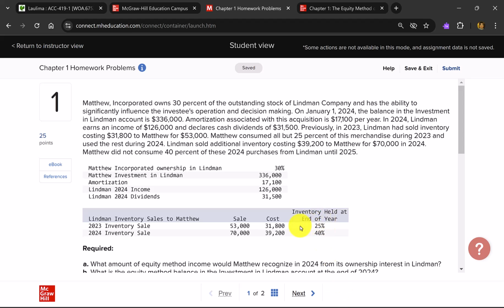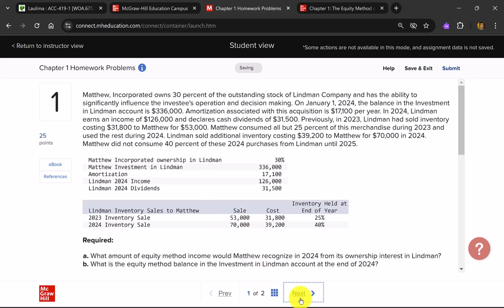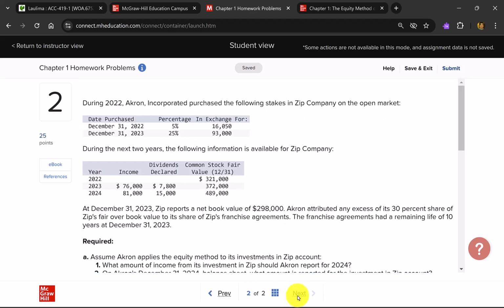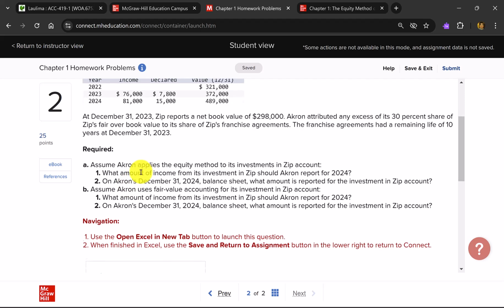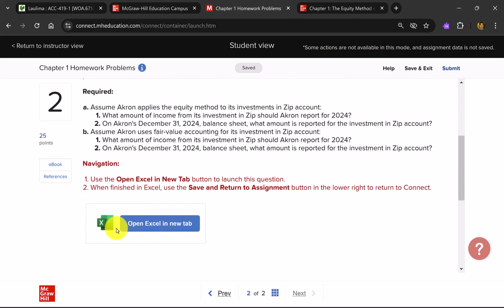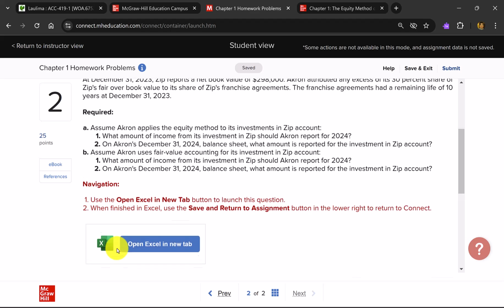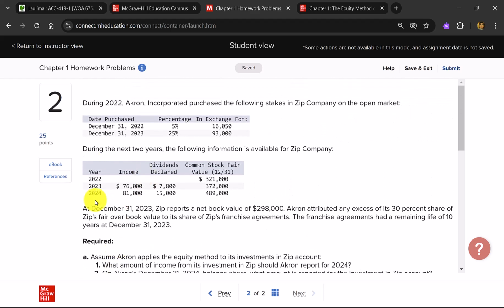For this homework for chapter 1, there are 2 problems. I want to demonstrate the second problem, which I think is harder. All the narrative information is here at the top of the problem, but you're going to be doing your work in this online Excel spreadsheet. The information above is going to be duplicated within the spreadsheet, but it may be easier first to read it here on this screen.